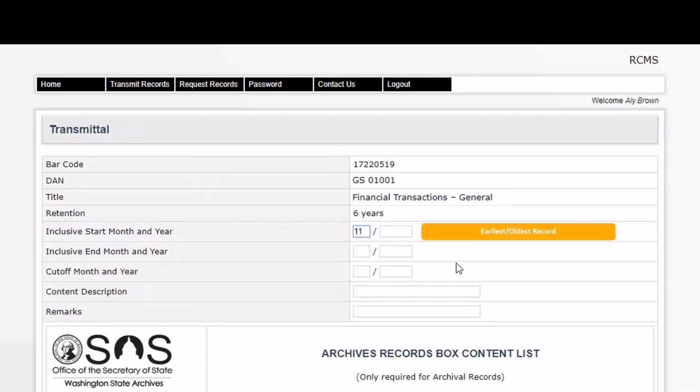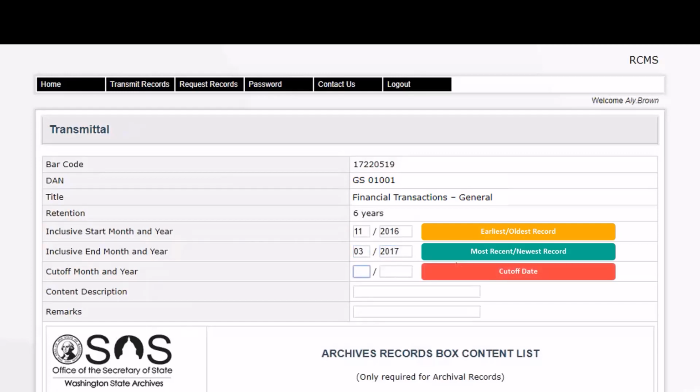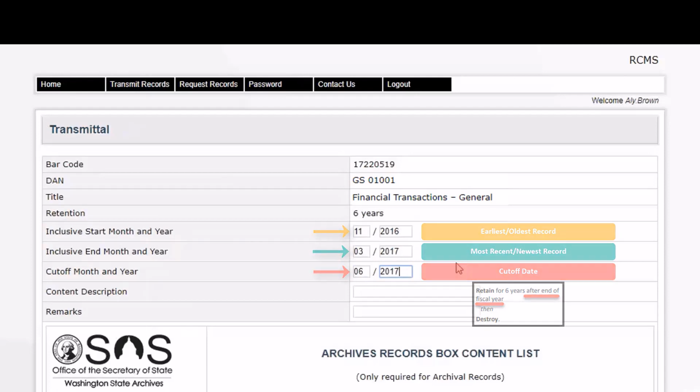This is the date of the earliest record and the most recent record in that box. Your cutoff date is based on the cutoff noted in the retention schedule. For this particular series, the cutoff is the end of the fiscal year. If the fiscal year ends in June and the inclusive dates of the box start November 2016 and end March 2017, then your cutoff date is the end of the fiscal year, June 2017.